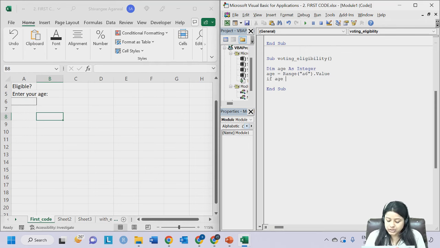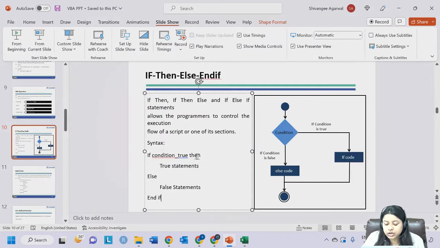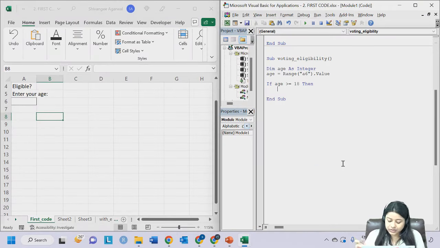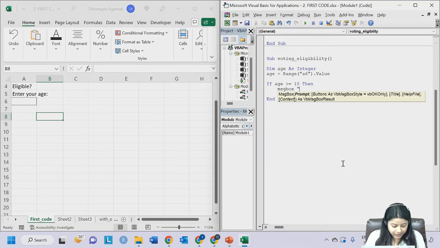Now if age is greater than equal to 18, so I'm also using the greater than equal to logical operator, then move to the next line. Click on tab. Why do I use tab now? Your code should always look very neat, because when you read it later on, it should look understandable. So when I move to the next line, make sure you click on one tab button. It moves inwards so that you can understand later that this is a part of the if statement. So what was my code? If the condition, then the true statement. The true statement is, if it is greater than equal to 18, then the message box should display, congratulations, you are ready to vote. Any message.